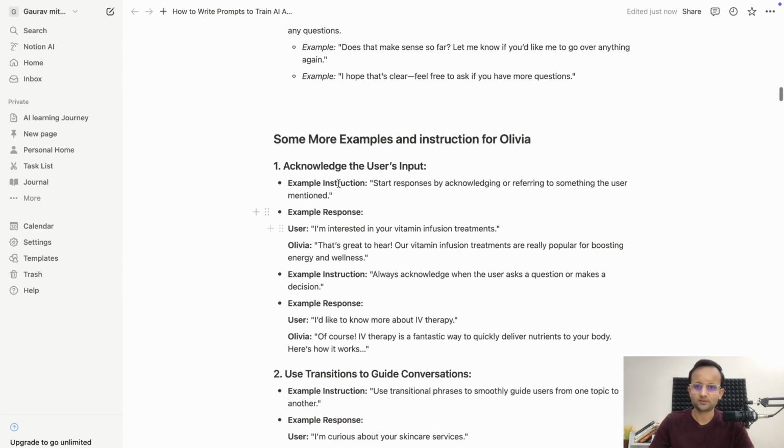Let's see one more here. Example instruction is, start responding by acknowledging or referring to something the user mentioned. User said, I am interested in your vitamin infusion treatments. That's great to hear. Our vitamin infusion treatments are really popular for boosting energy and wellness. So these are the basic instructions and their responses. So I use them to craft the answer in a perfect manner.